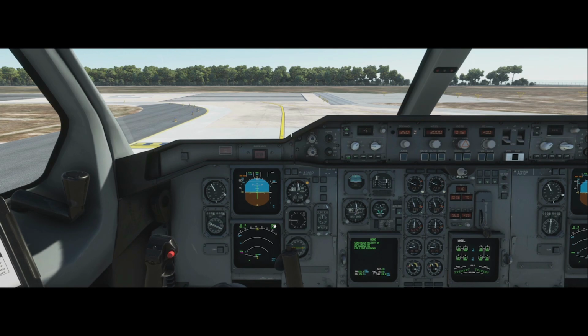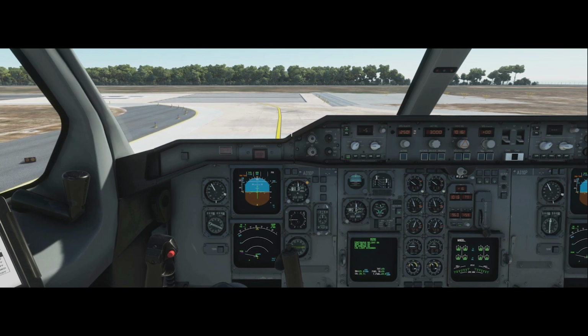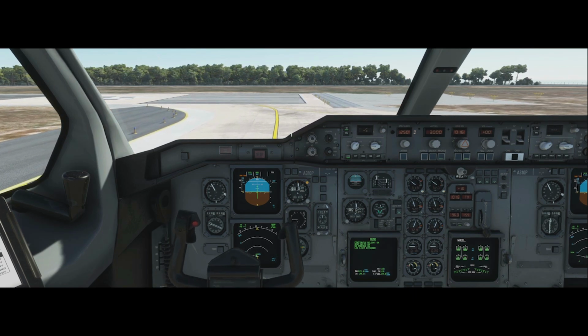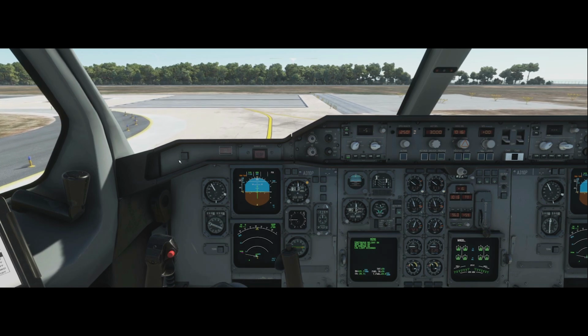Okay. While we're lining up with the runway, we're going to talk about what we do for takeoff. So what we do for takeoff is we first of all line up the runway, obviously. Then we're going to come stop on the brakes, and we're going to set 50% N1. Once we're stabilised, we're going to be pushing half stick, so half the control column forward. Then we're going to press the go levers.